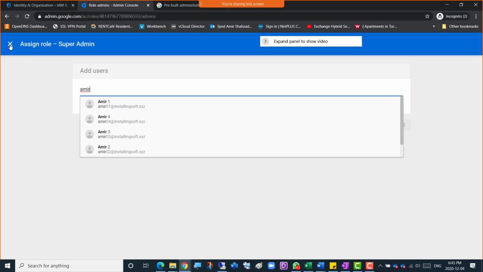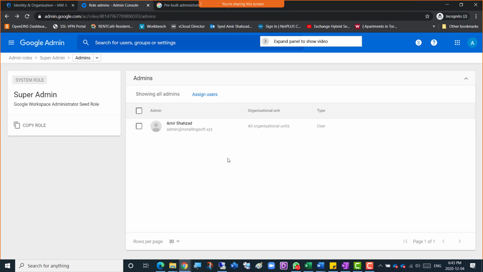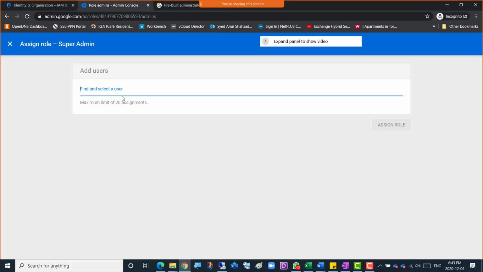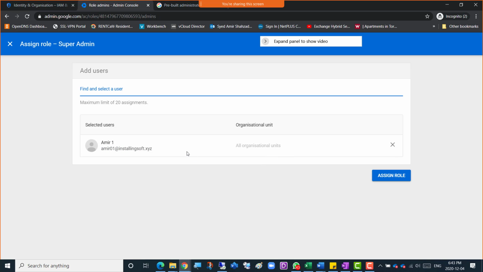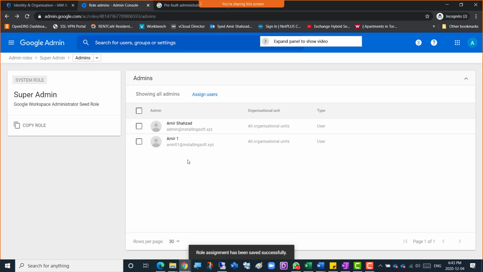Okay, well, I don't want to create any other super admin. In fact, we should have a backup admin, right? How about that? I'll click assign users and go for the first one. Okay, no one. Organizational units, I'll make it assign role. So this is a super admin as well.